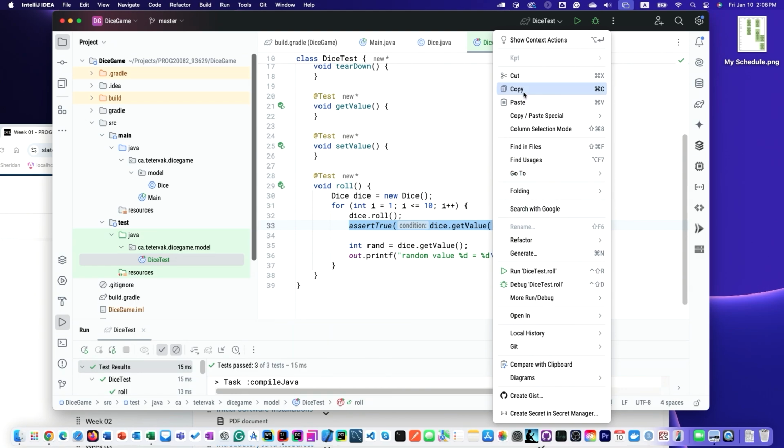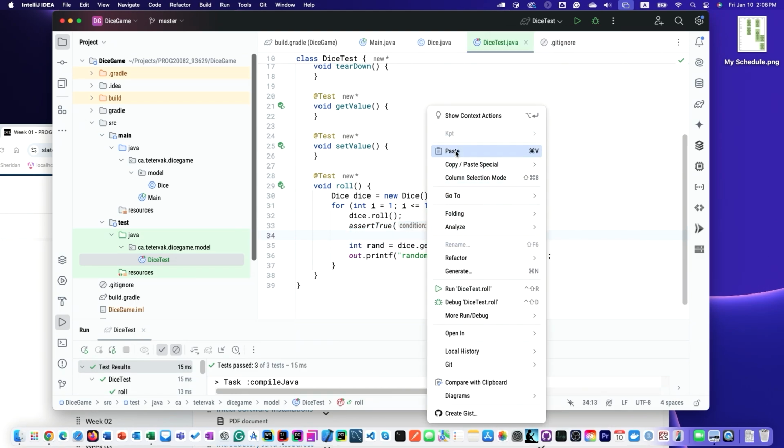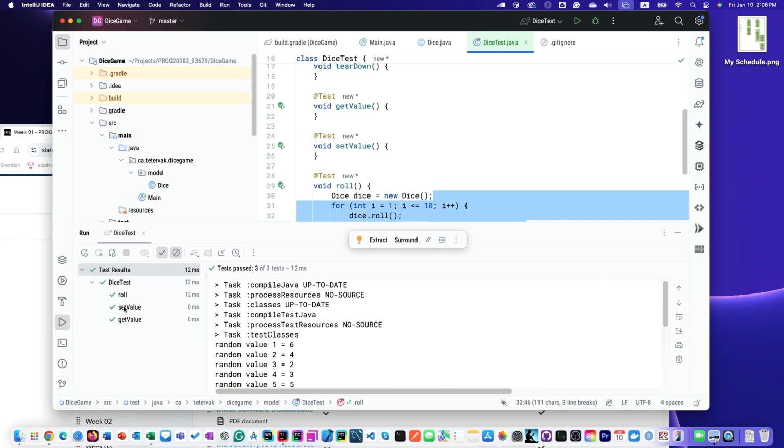Copy, paste, more or equal 1. Now let's run it. And you see it created a dice test entry. Now you have two options, main or dice test. You can click run there or click run here. Okay, everything passed, including roll.